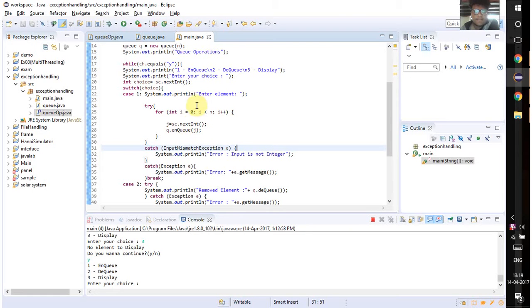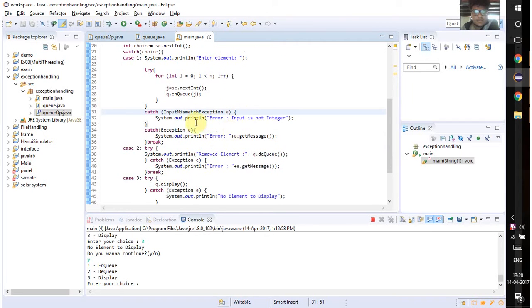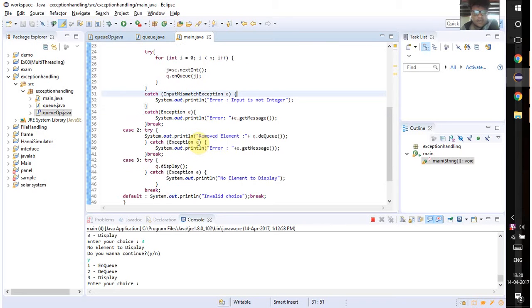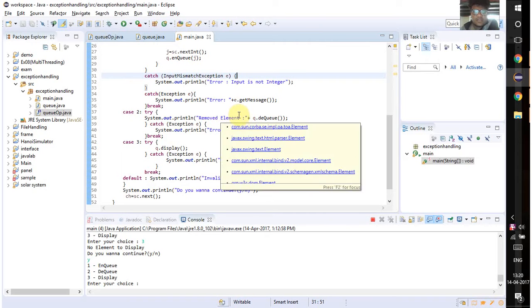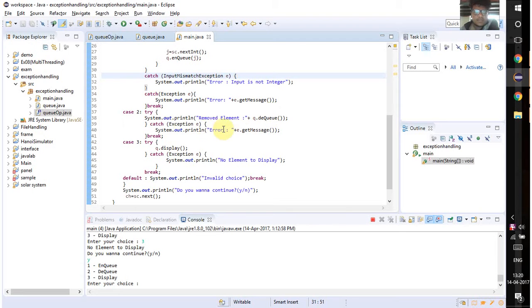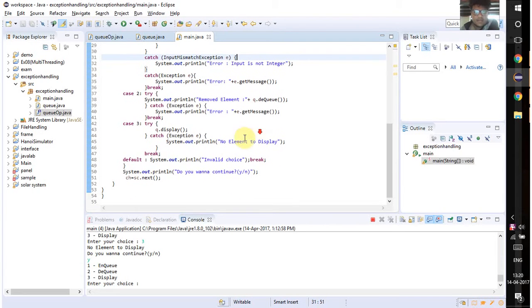If anyone tries to give input other than an integer, it catches that exception and the message is shown, that is, input is not integer. Again, while removing an element, I'm using a try catch block to catch the exception and show it in the console, as while removing, if there is no element to be removed in the queue, it catches the exception and shows the error, as well as in the display function too.